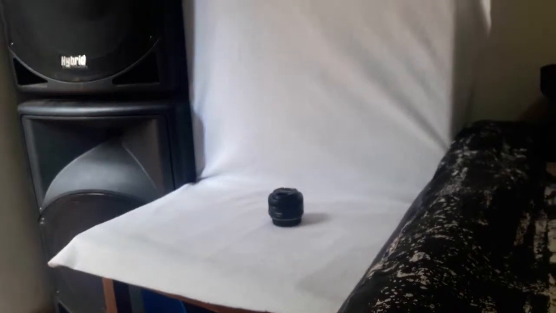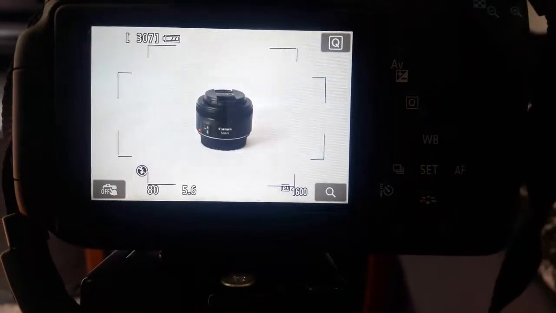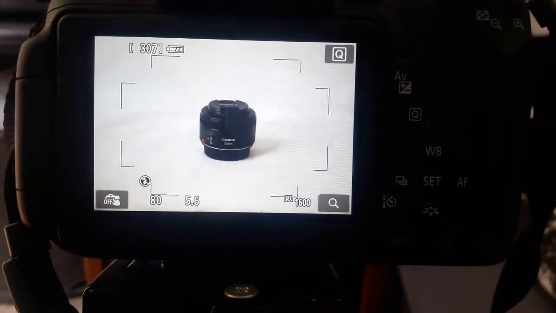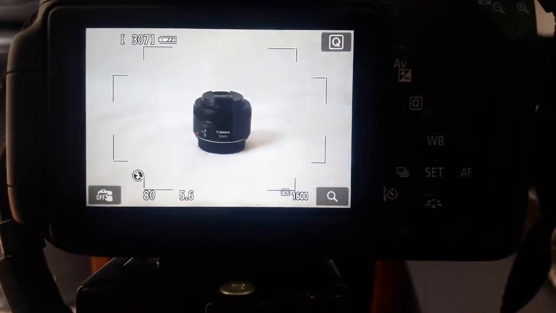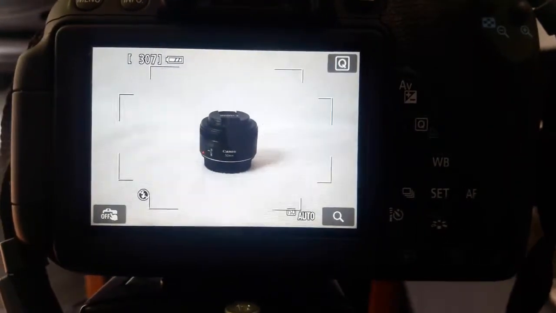Okay, so right off the bat, that's how it's going to look, when you've zoomed in and everything like that. So let's just show you here. There we go. I shoot in RAW and I shoot in JPEG, so we're going to have editing with both of them. So that's what the camera's going to look like.